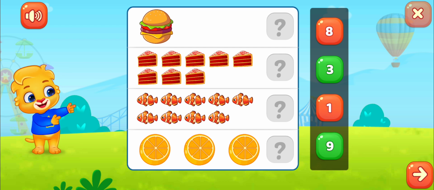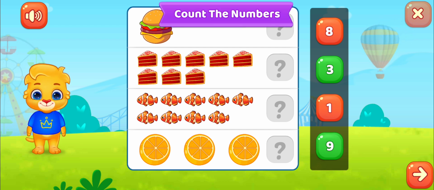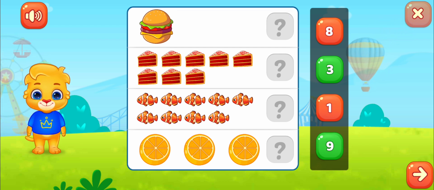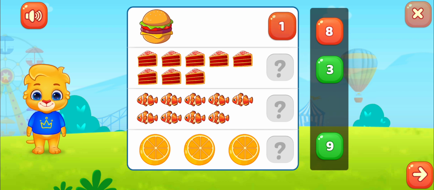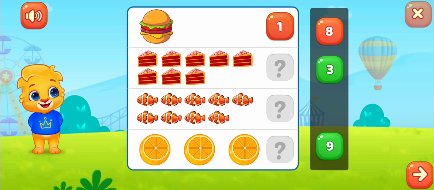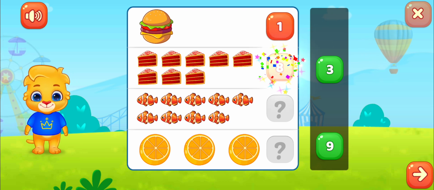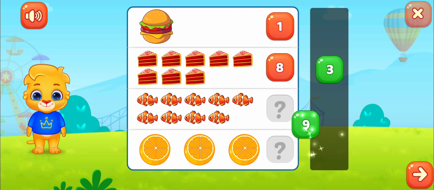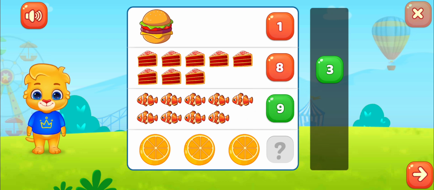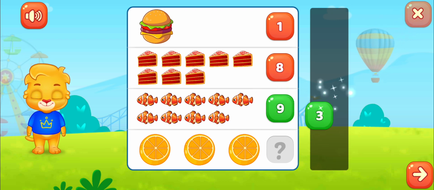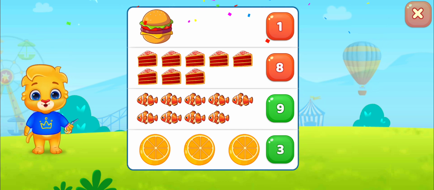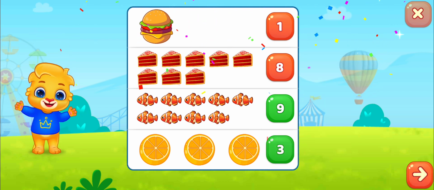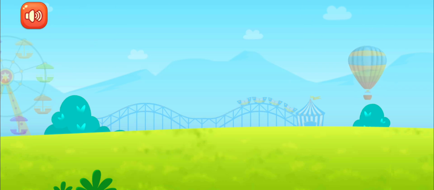You can do it! Count the numbers! One! Eight! Perfect! Nine! Three! Pop the balloons.